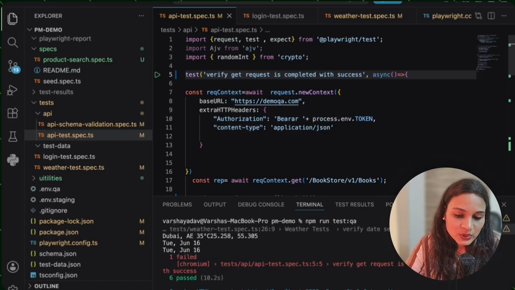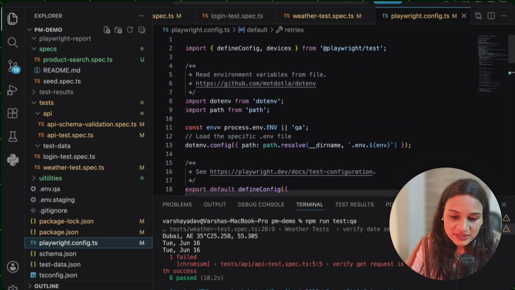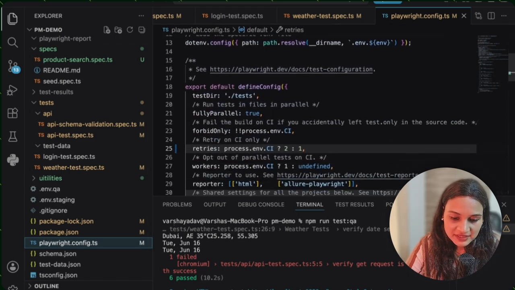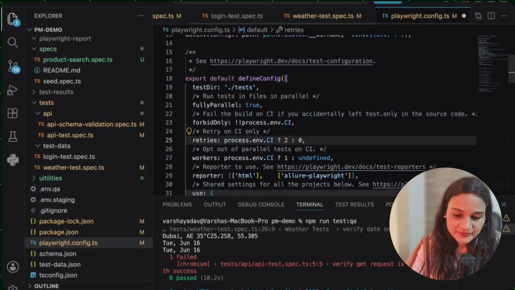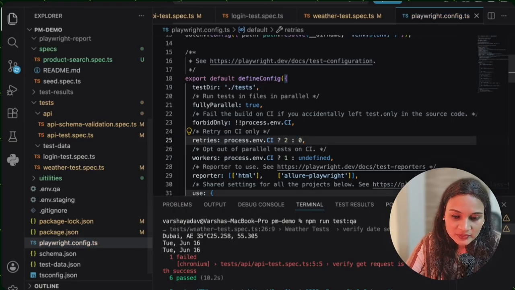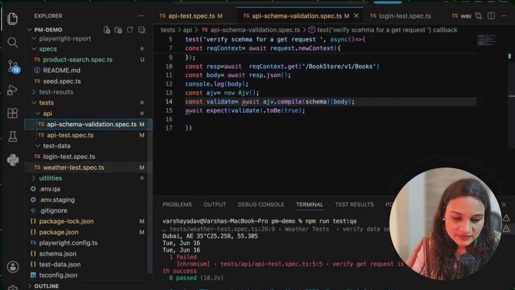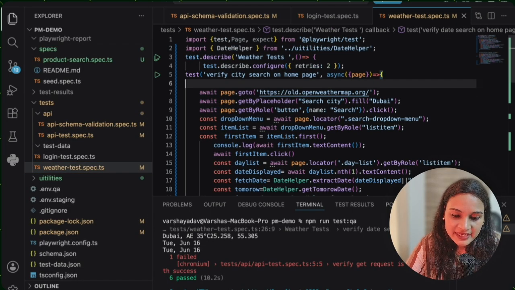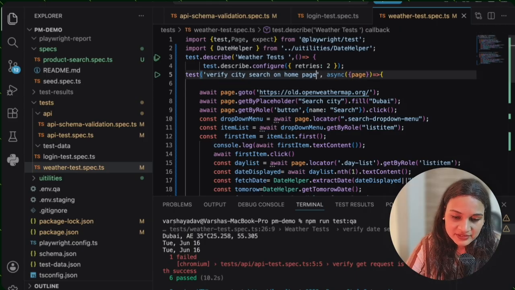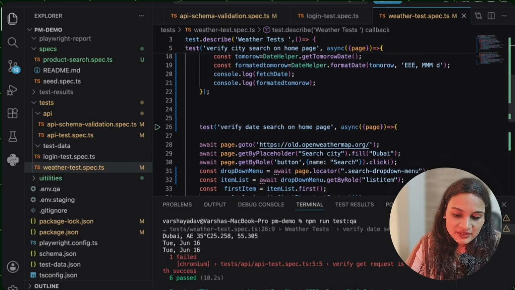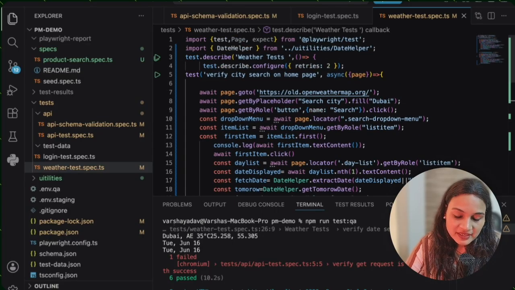Now suppose if you want to set retry only for a specific set or a group of tests, we can also do that. In order to do that, let me first revert the config changes and mark the retry as 0. Now, let's say I have this test case, verify city, search on home page, verify data, search on home page. I want to retry only these cases.